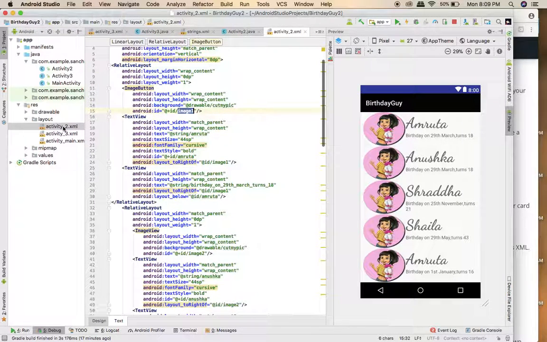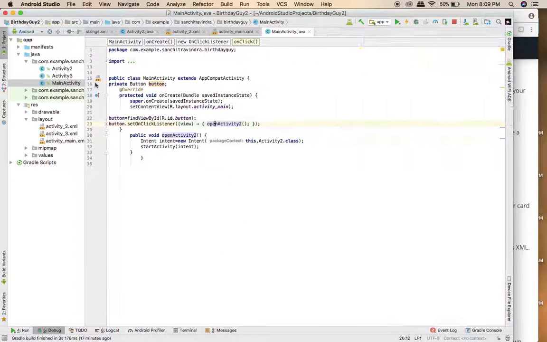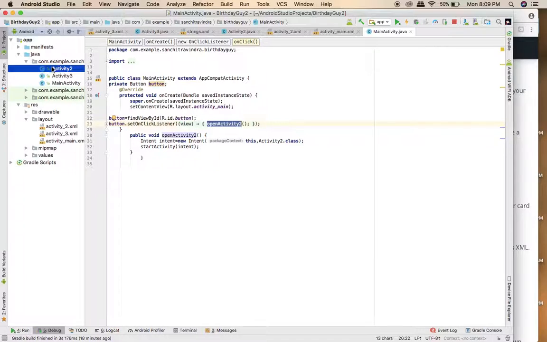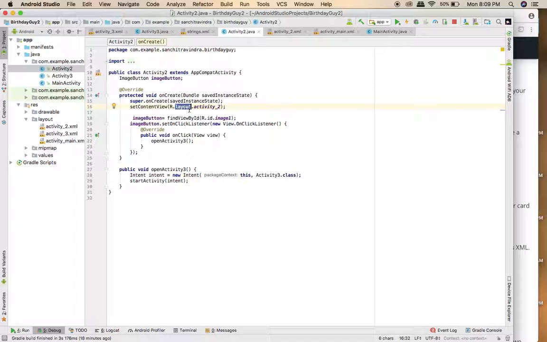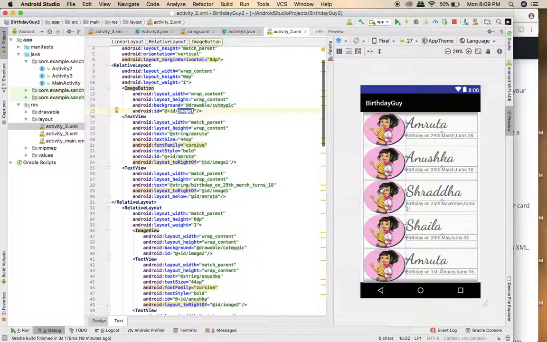So what actually happens is, when I have this screen and I click this open app, it will trigger this button. And what will this button do? This button will tell Android to open activity 2. It will direct us to activity 2, which has the layout named activity 2. So we are going to be directed to this screen. So this is what happens.